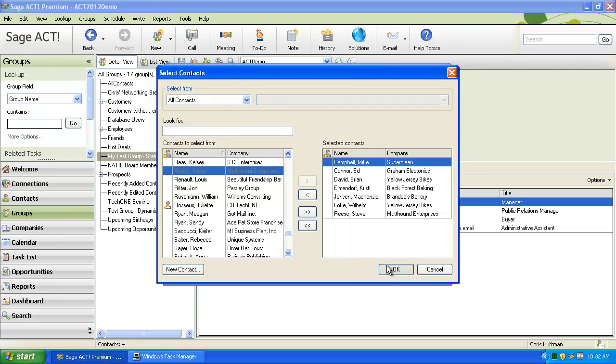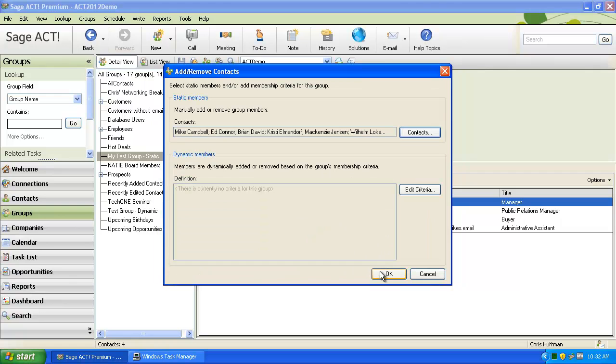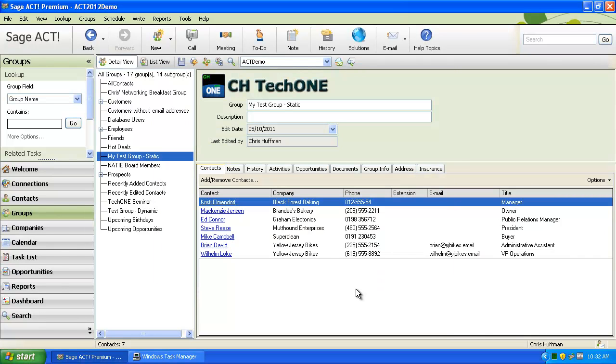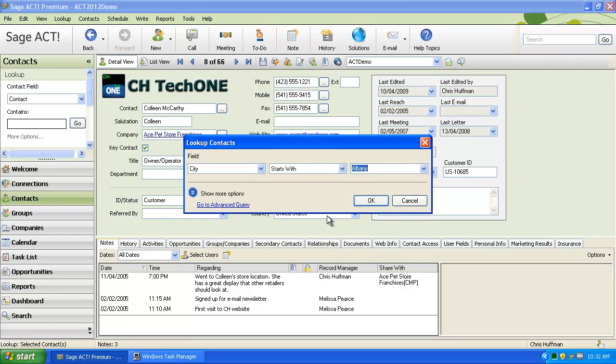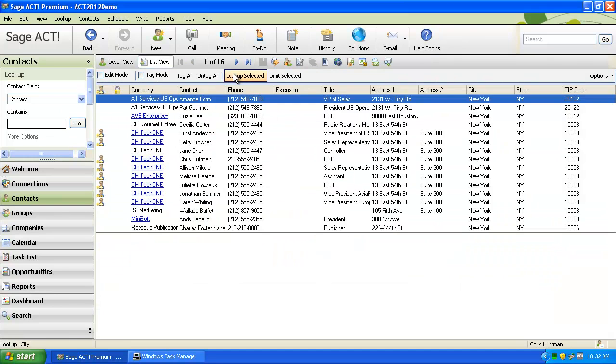What you can also do is a lookup first. So let's close this. Let's go back to our contacts. And I know that there are some contacts in New York that I want to add to my group. So what I can do first is a lookup on the city field, and the shortcut for that is to right click in the city field here, go to Lookup City, and enter New York. Okay, now I get 16 contacts.